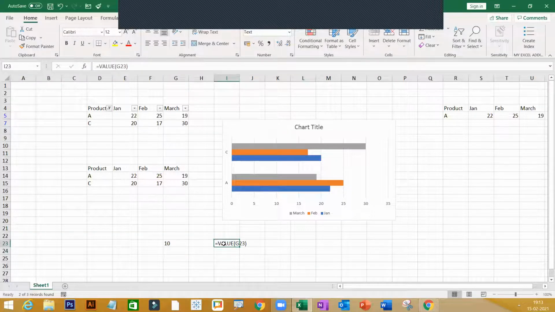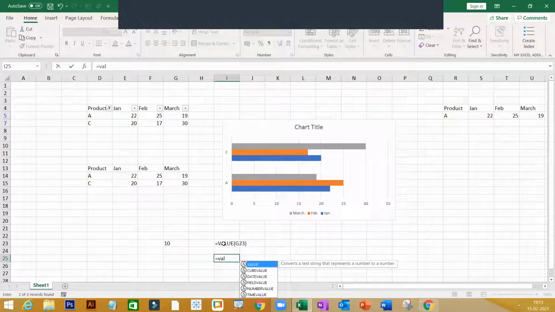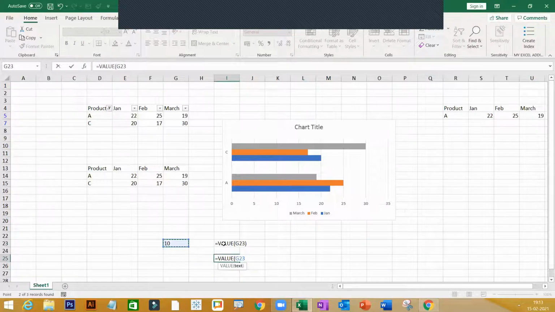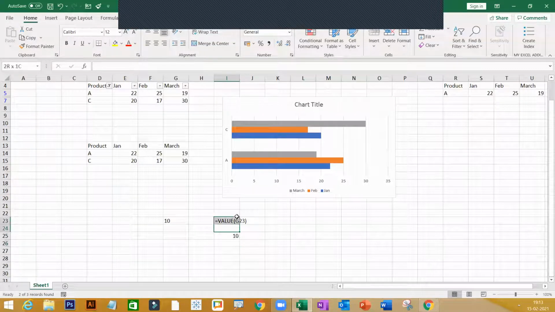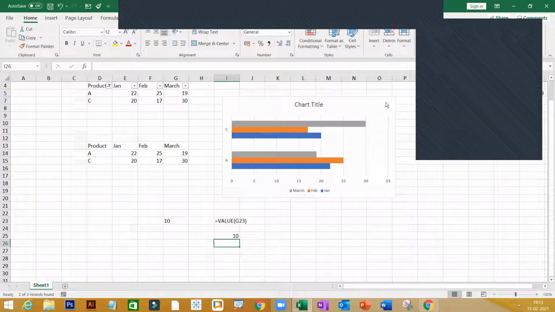Wait for it. Okay, I think my Excel froze. Let me just do it again. Sometimes that happens in Office 365. I have no idea why. There we go. Now you see, we have used the formula equal to value, simply pointed towards this cell, and now you have 10 here. Ignore this other cell, I think it has frozen for some reason. Chalo, this is how you can convert it.